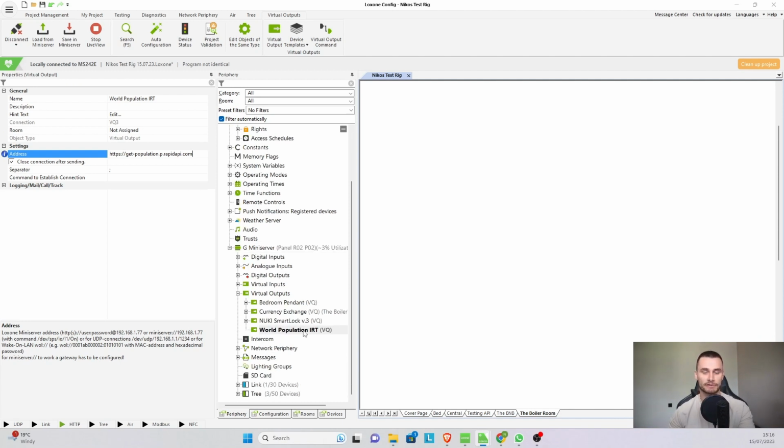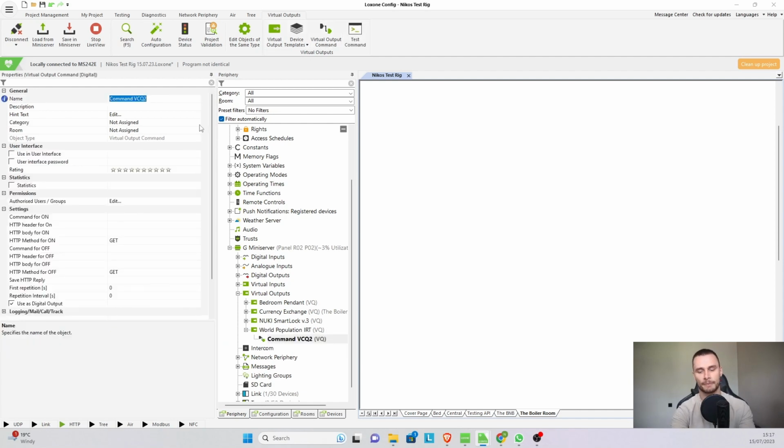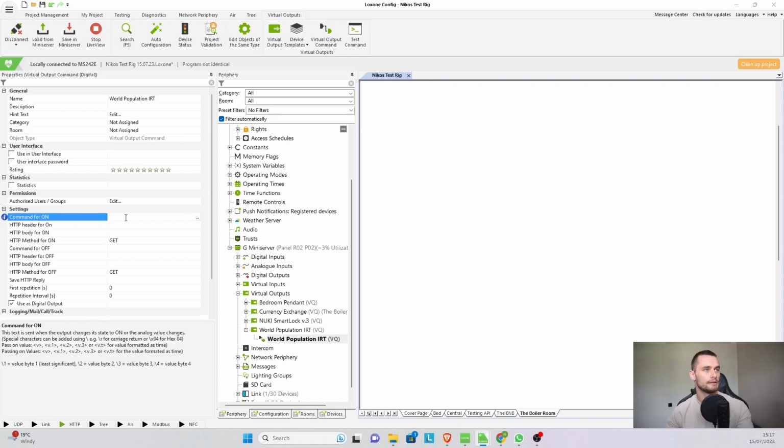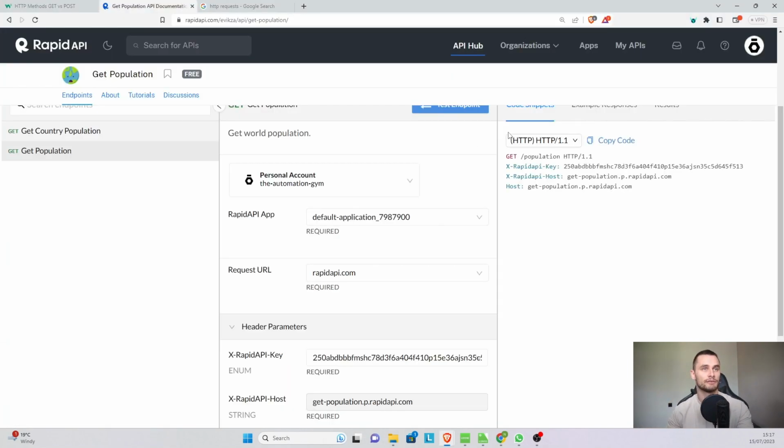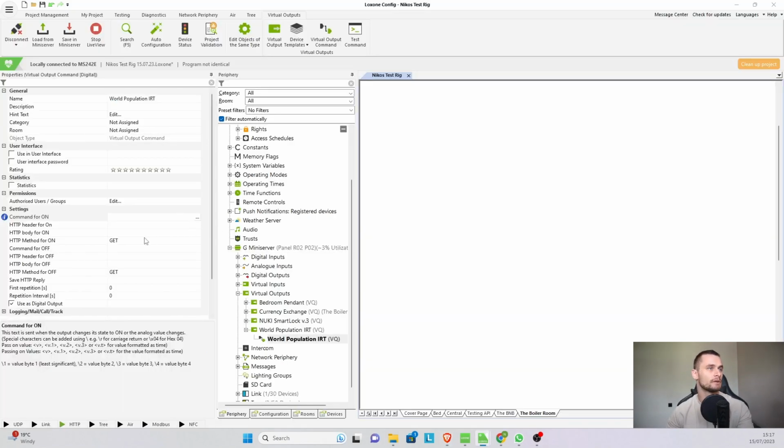Let's now create a command to be able to send that HTTP request. So click on it, go up here to virtual output command, click, and this is going to be world population in real time. Now the command for on is actually going to be our destination. If you go back in here, we can see the destination or the endpoint, it's /population, because we're not putting something specific. Cool. We can come in here and just put the /population.